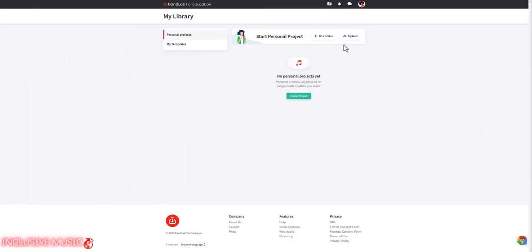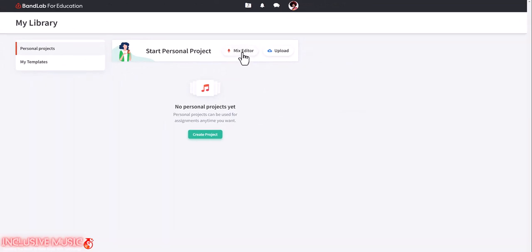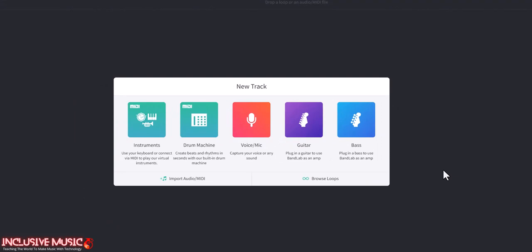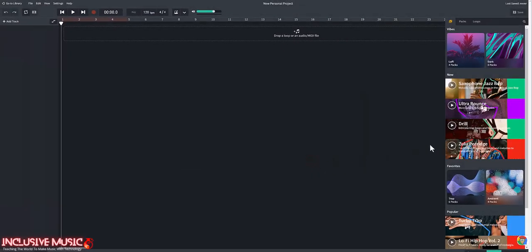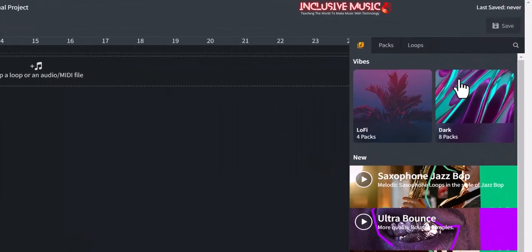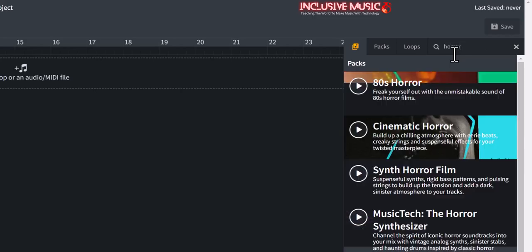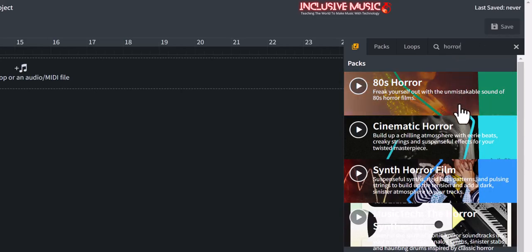And I'm going to start a personal project by going to the Mix Editor. I've got a number of choices, but where I want to start is with the BandLab's in-house loop pack. So I'm going to go to Browse Loops. There's hundreds and hundreds to choose from, but let's do a quick shortcut by clicking on the magnifying glass and typing in horror. And up come some useful starting points. Let's try cinematic horror. I can audition it.